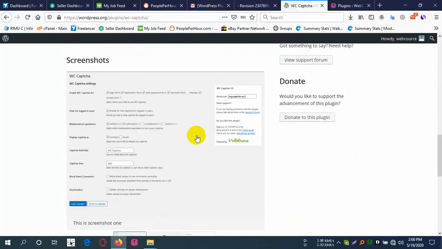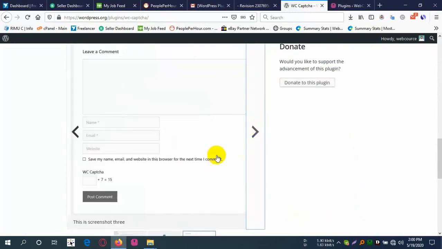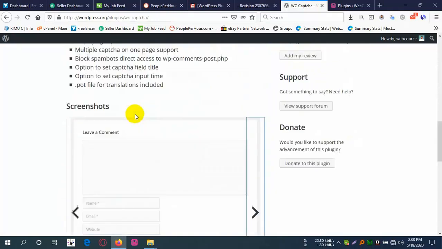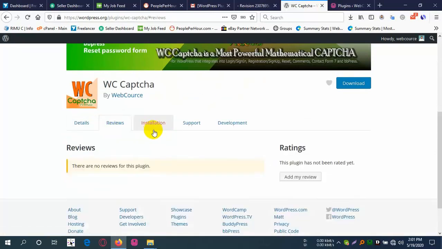So thank you for seeing. Here are the screenshots, and here is all the things that I have defined in the readme file.